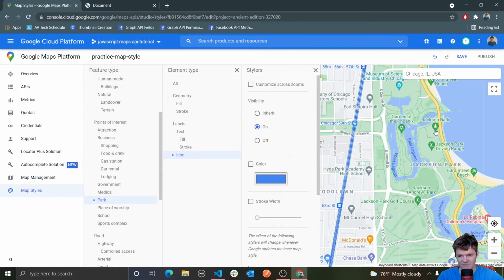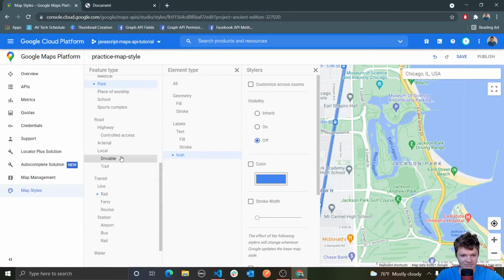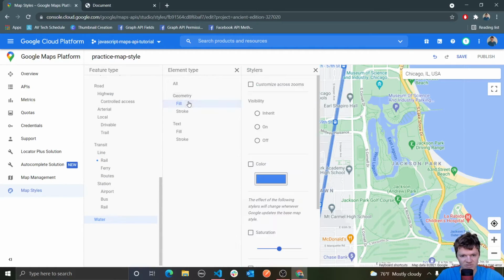So you can see right here we have this little forest or little tree thing, and they all disappear if we change the visibility between on and off. So that's just some more customization. Now let's change one other thing. I'm not going to go really in depth on this, I'm just showing you what you can do. Let's do geometry fill.